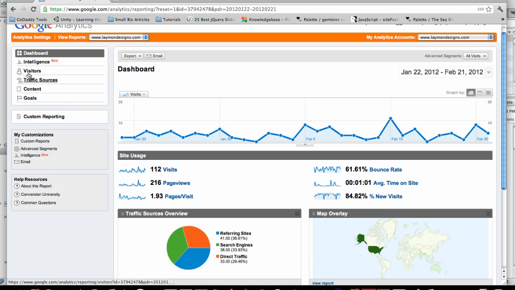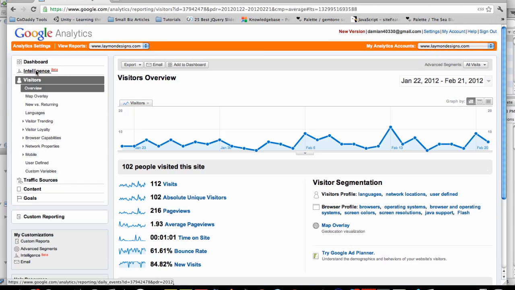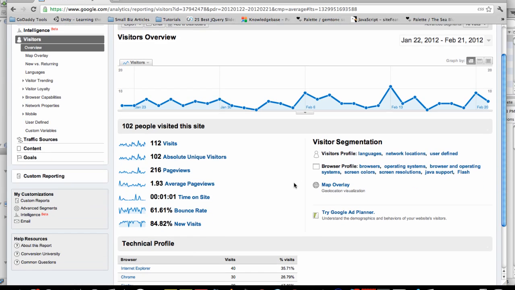Over on the left-hand side, you're going to see your dashboard and your main types of reports. I'm not going to go through all of them, because I think some of them really aren't that big of a deal. Feel free to explore them as you like. One of the first main ones that we use is the map overlay. Well, first of all, when you go into the visitor's overview, you can see a lot of great statistics.